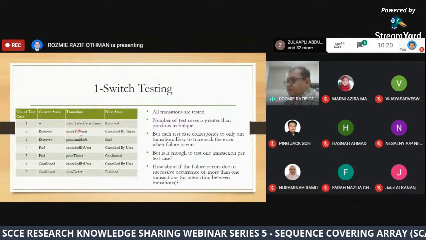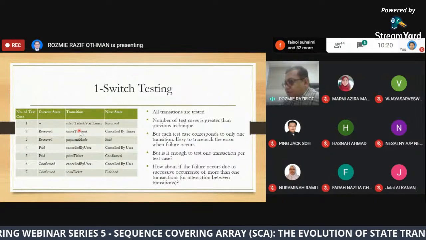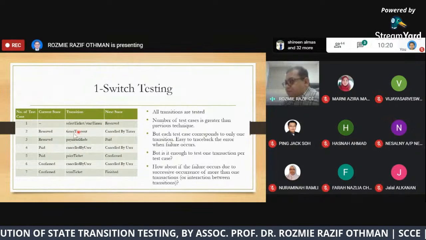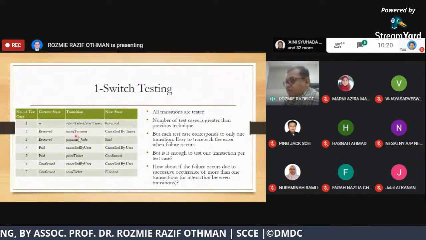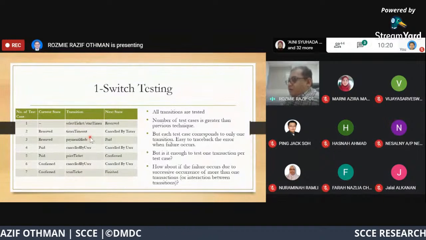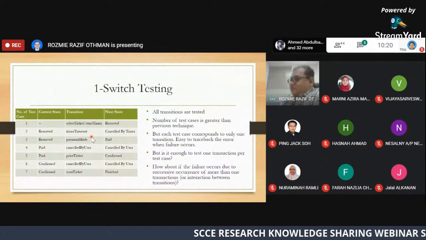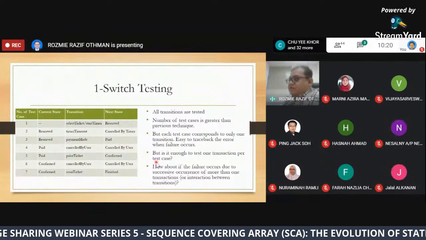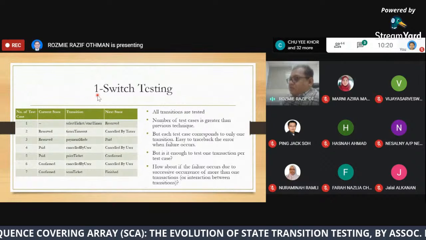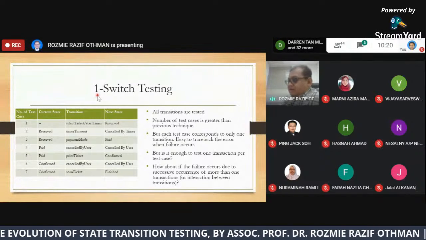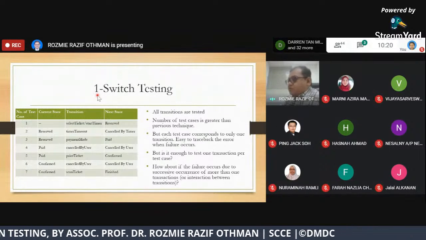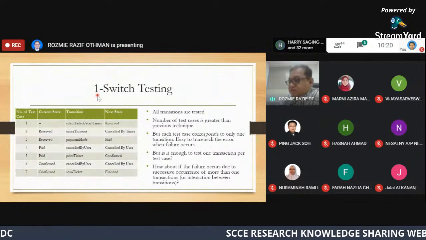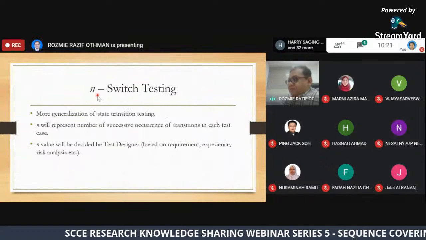If these two happen in sequence, okay. If select ticket and timer timeout happen, then the failure will occur. So this kind of bug cannot be detected by just using one switch testing only. So it means that we need to go beyond one switch testing. Maybe we have to go to two switch testing here. We have to go for more than one transition, not testing one transition at a time.